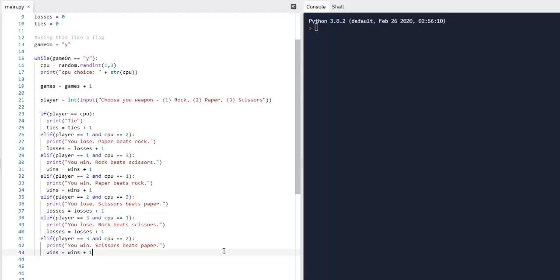Alright, I think this works. I think I got all my cases covered now. I might have some logic errors in here. I don't actually know. And then the last thing that needs to happen inside of this loop is this whole game on thing. So after the game is over, I'm going to say game on equals input.